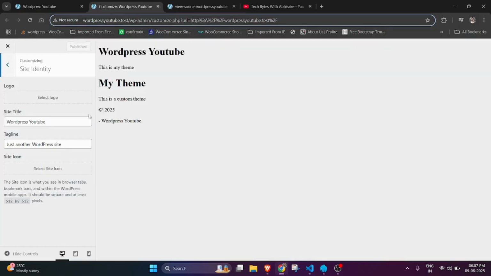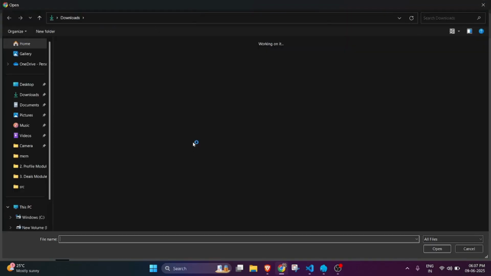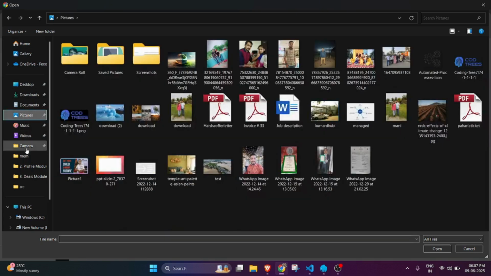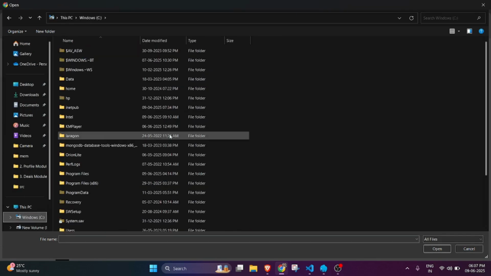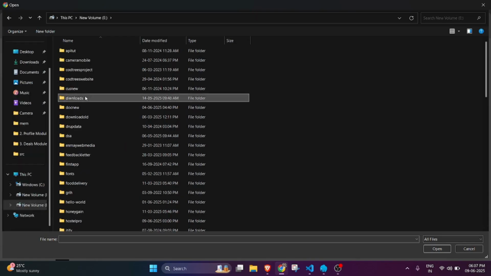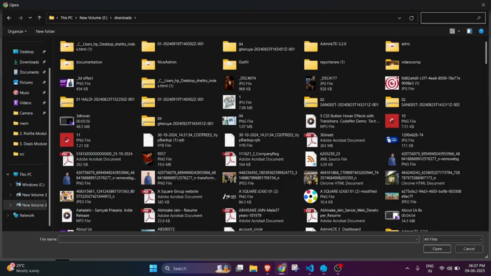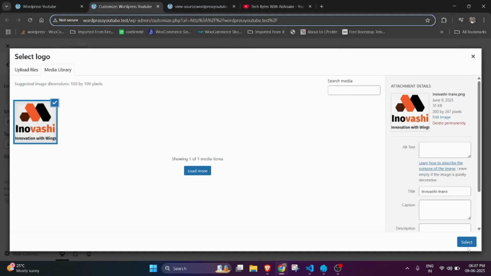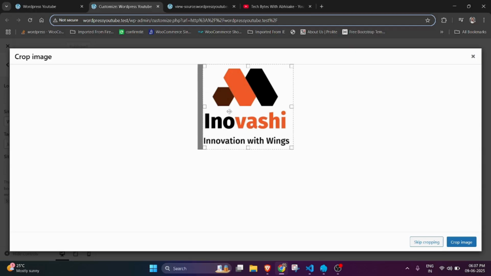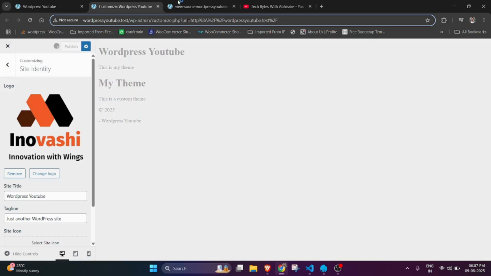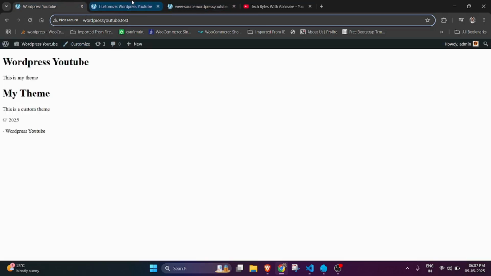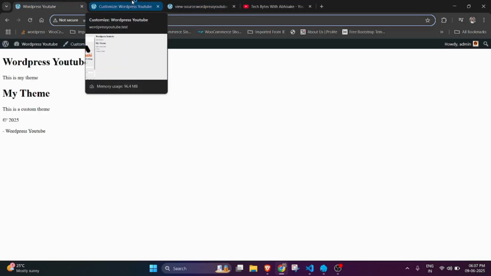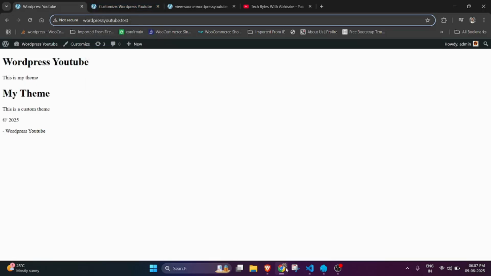Okay, so if you upload any logo here, it will get uploaded but won't be visible as of now. This is the way we can add the support for custom logo in our theme.